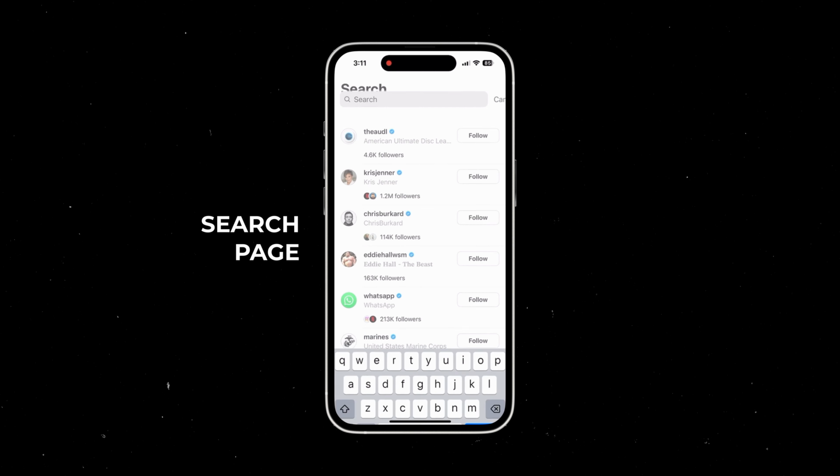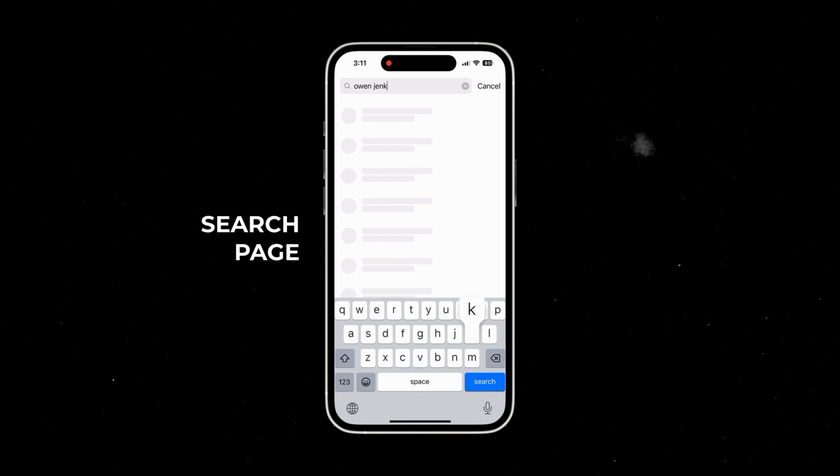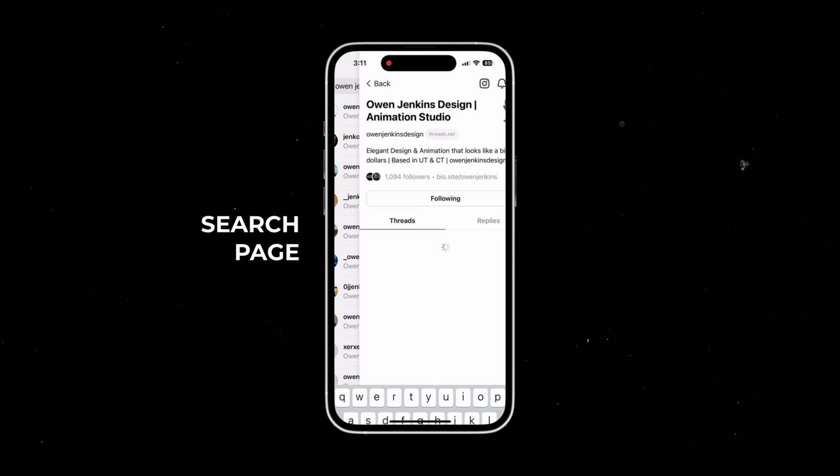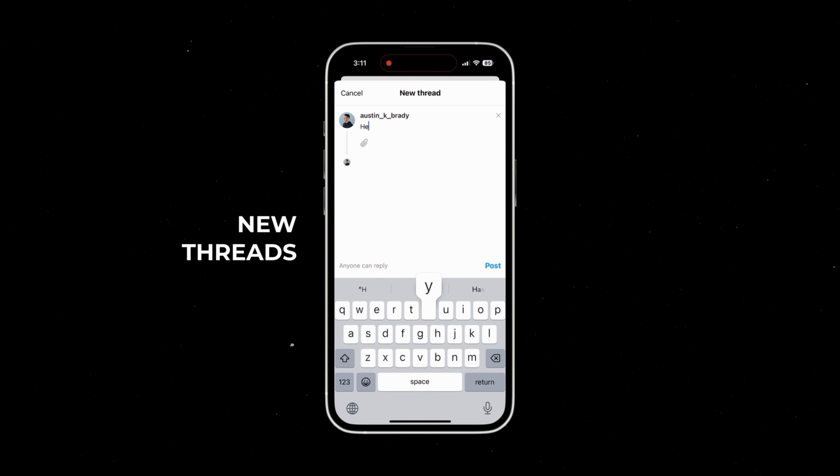Then you have the search tab. This is where you can find new people or you can find friends who may be on the platform. Then there's the new Threads tab. This is where you can create content. So Threads supports videos and photos and text. You can just play around with it and have fun.